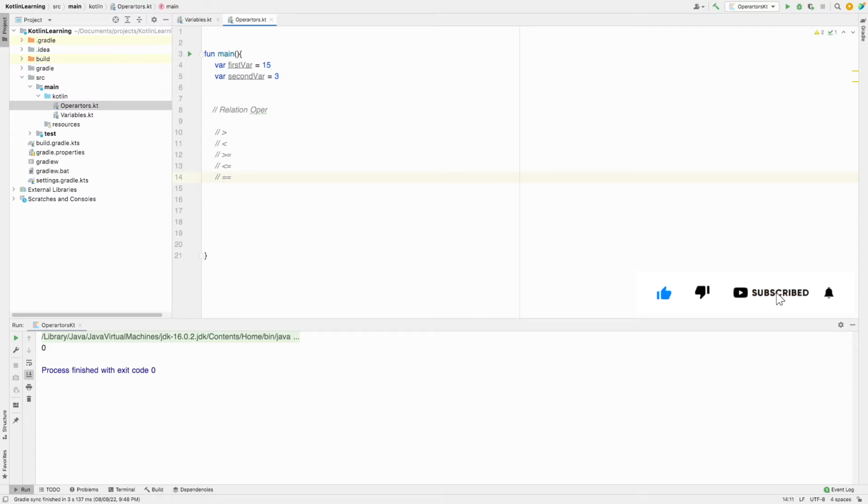Double equals is used to compare values, like whether first variable equals 3 or not, and single equals is used for assignment. For example, we assigned the value 15 to first variable, and you have seen I haven't defined its type. In Kotlin, when you give an integer value, by default it takes the variable as int. If you give it a string, it will take it as a string. Another relational operator we have is not equals.